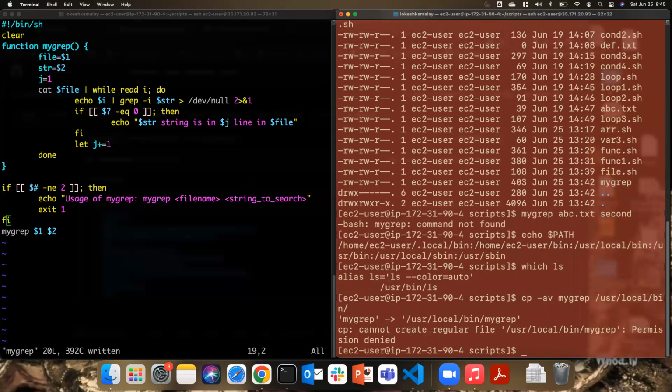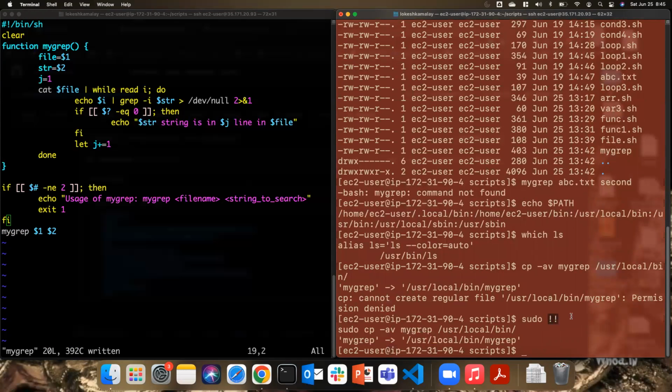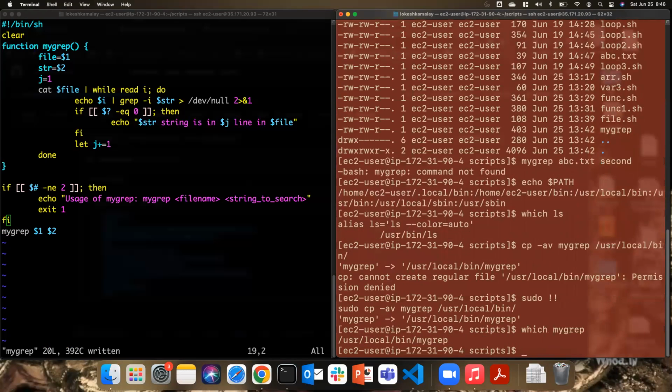Okay, it says copy cannot, permission denied. I use sudo. If you use sudo !!, the two exclamations are going to be replaced with the previous command. See, the !! is replaced with the previous command. This is fine now. Okay, now it is available. If you say which mygrep, you get it now. See, mygrep is available and this location is in your path. So it will work now.